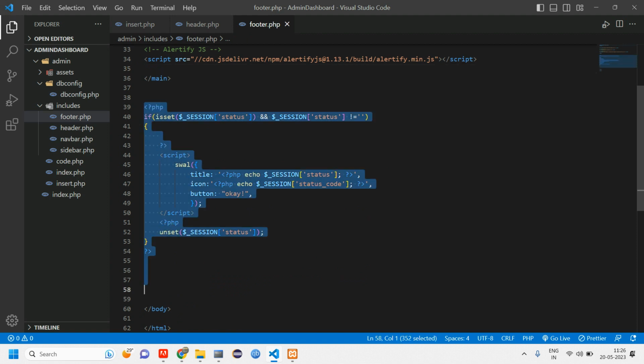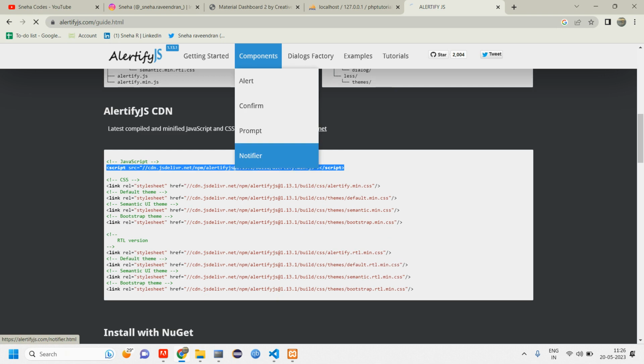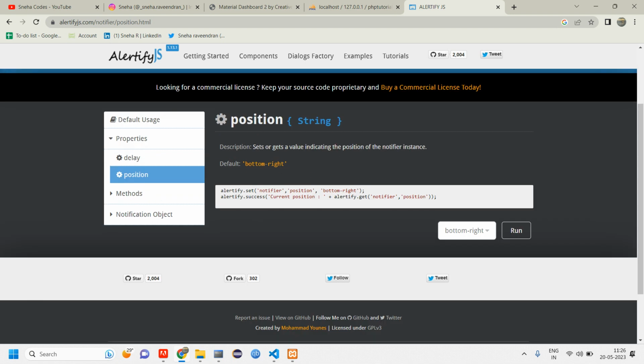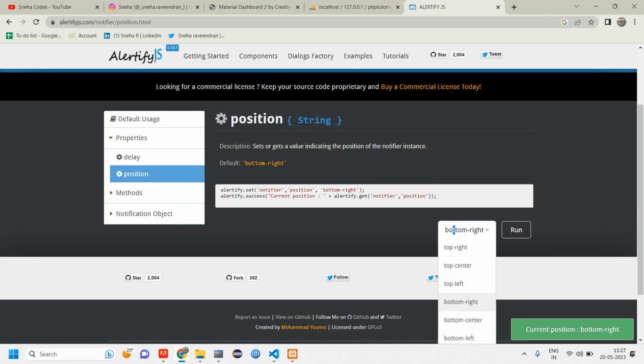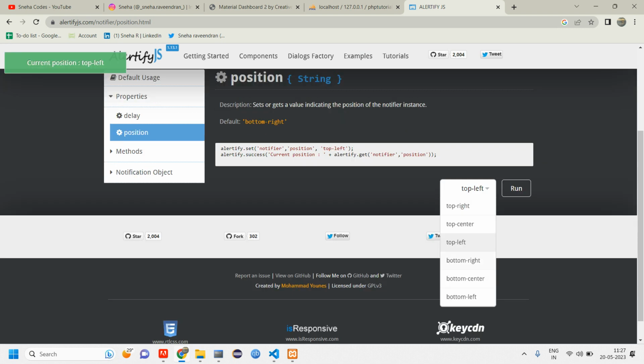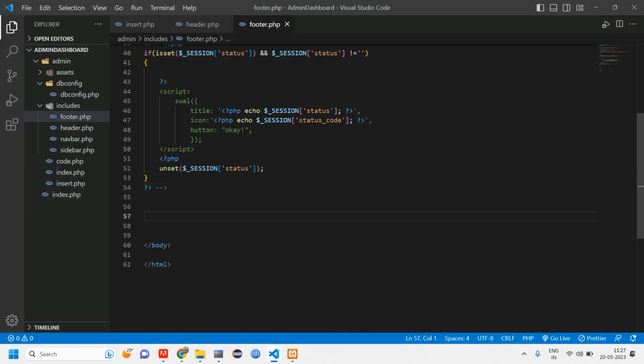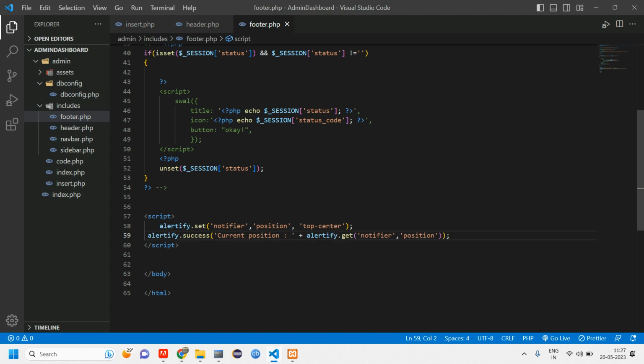Now we have the PHP code here. Let us comment this, or else even this will get executed. Let's go to components. Inside notifier we have the position, where you can set the position. If you want top right, you will get the message here. If you want top center, you will get it here. You have bottom right, and left side as well. Whichever position you want, you can choose it. I'll take top center. Let us copy this code and write script. Inside script, just paste this. Now let's echo and see if this is getting displayed.